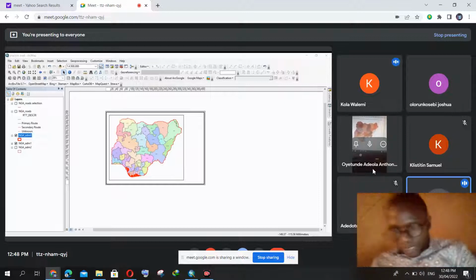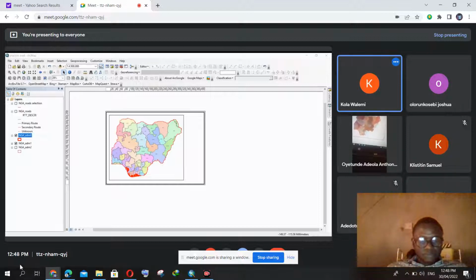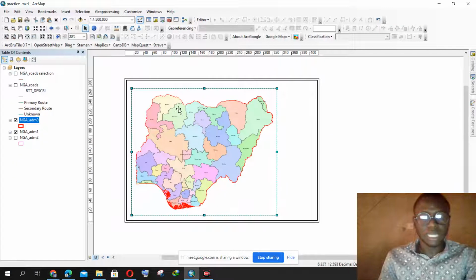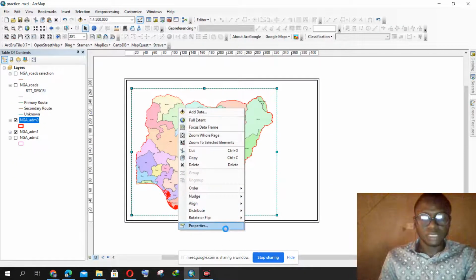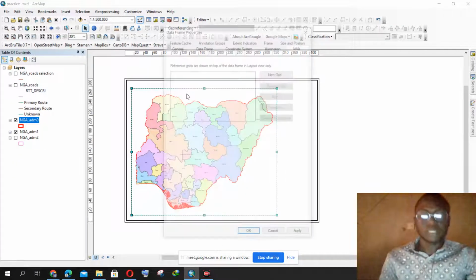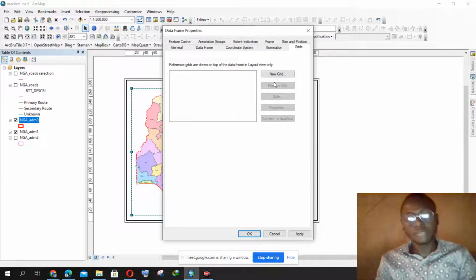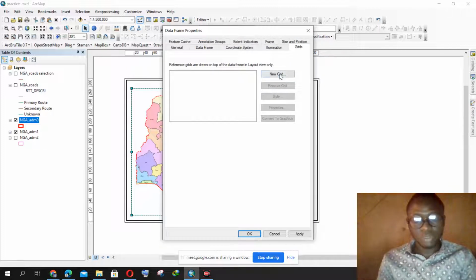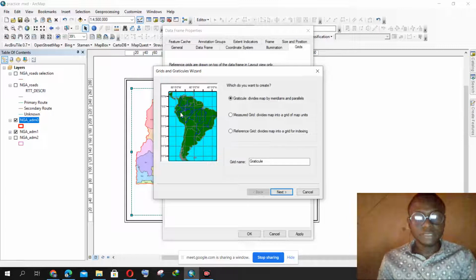Okay, we're trying to add the data grid frame properties. So you go to your grid. Go to grid, then click on new grid. Now, I told you that I'm using graticule. You can go ahead and use measured grid, okay? But I'm okay with this. So I will click this, then I'll click next.